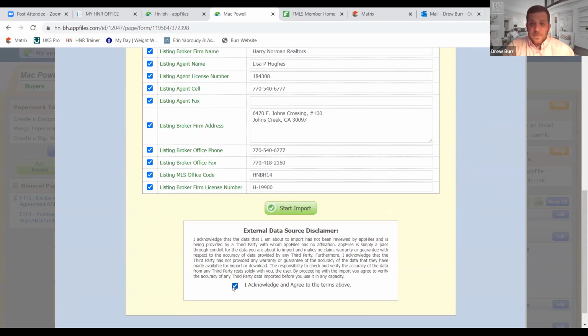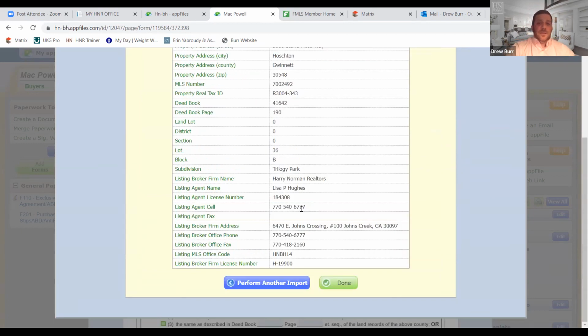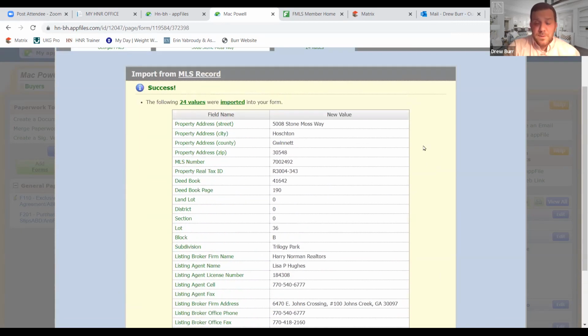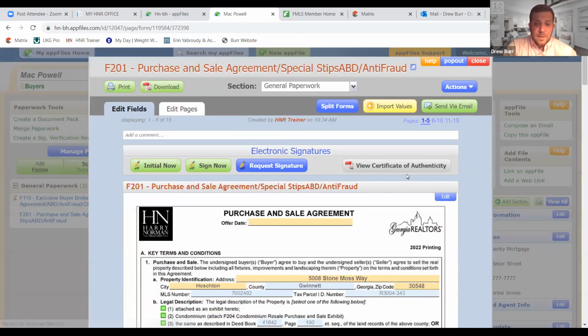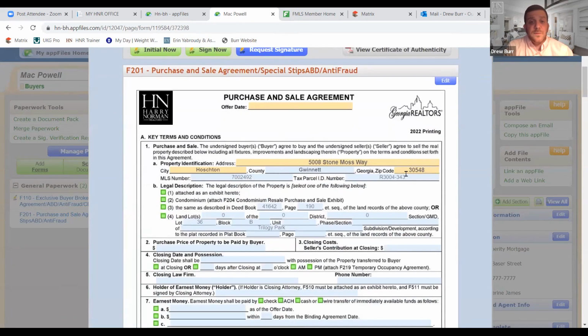I'm going to acknowledge the information and I'm going to hit start import. It's telling me this is all the values that will be pulled in my purchase and sale, and I'm going to hit done. And now you'll see my purchase and sale has been filled in with Stone Moss Way. It makes life so much easier when you have data already filled in and you don't have to write it all. And it's just a matter of a few clicks, honestly, because you've done your due diligence in the beginning when you were filling in your actual AppFiles folder.